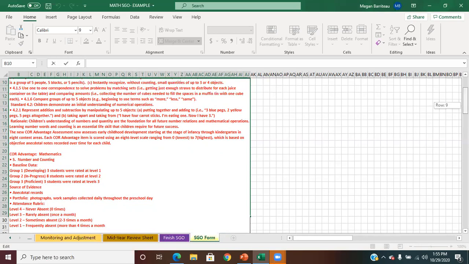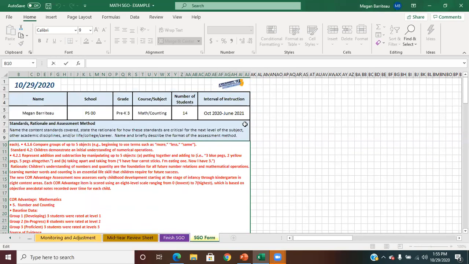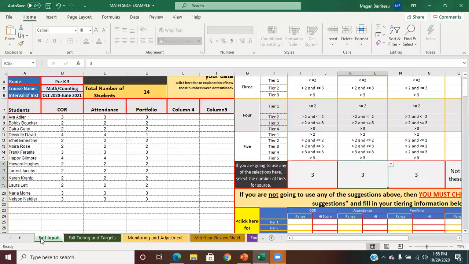Okay. Once that's complete, then essentially you're ready to submit it. I just want to look at one other thing. Occasionally, when you input your information, because of the way the Excel sheet formulates things, it's possible that a child ends up in a tier that you don't want them to. So maybe this child that has a score of 2 that you expect to be in tier 1 ends up in tier 2. There is a way to override that.